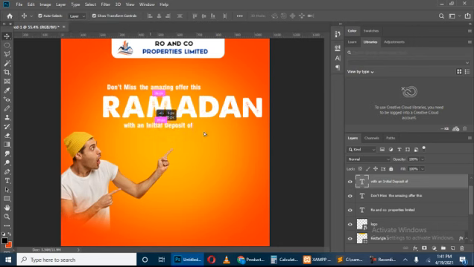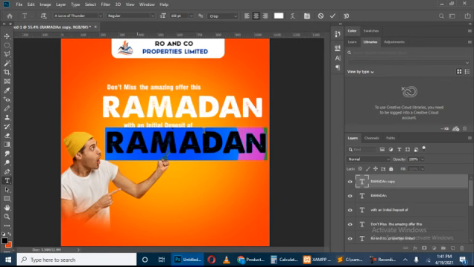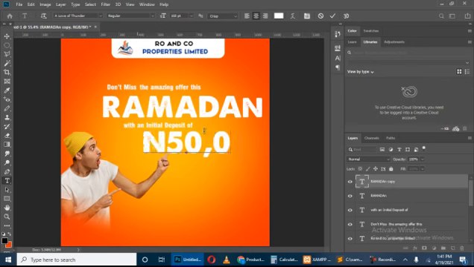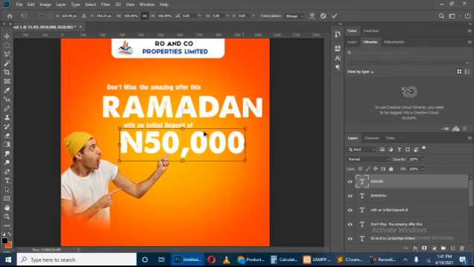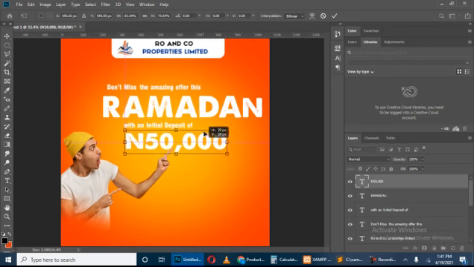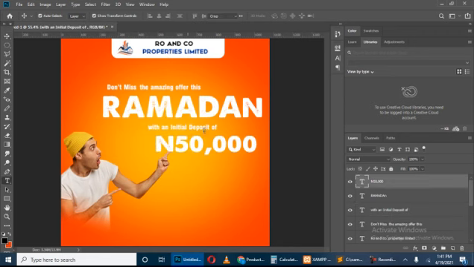Now your arrangement as a graphic designer is very important. Now be careful when you are working with text. 50,000 naira. Be careful when you are working with text because you must not use multiple fonts and it must be well arranged with an initial deposit of 50,000 naira.